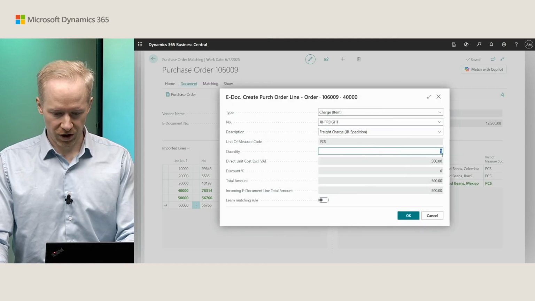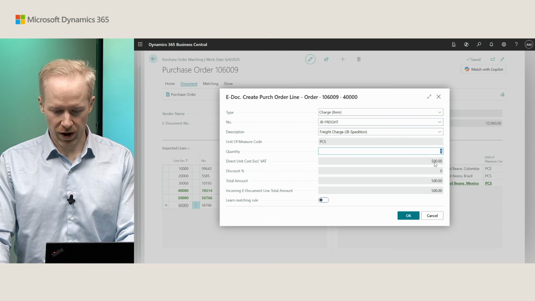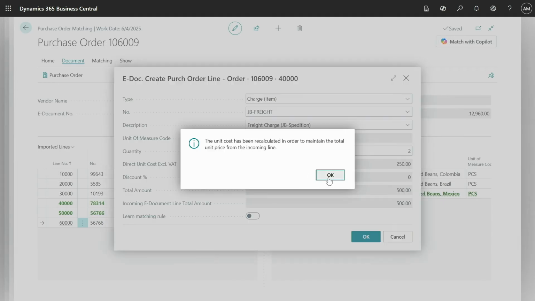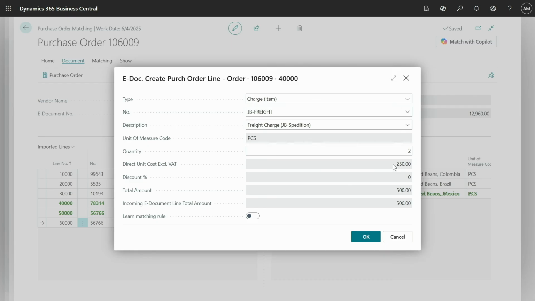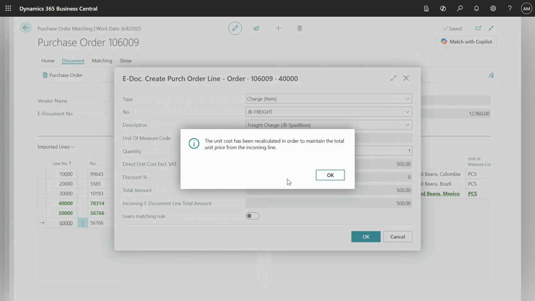And we can actually change even the quantity. You can see right now it's 500. If I change this to 2, we'll change the unit of measure such that we can match this afterwards.